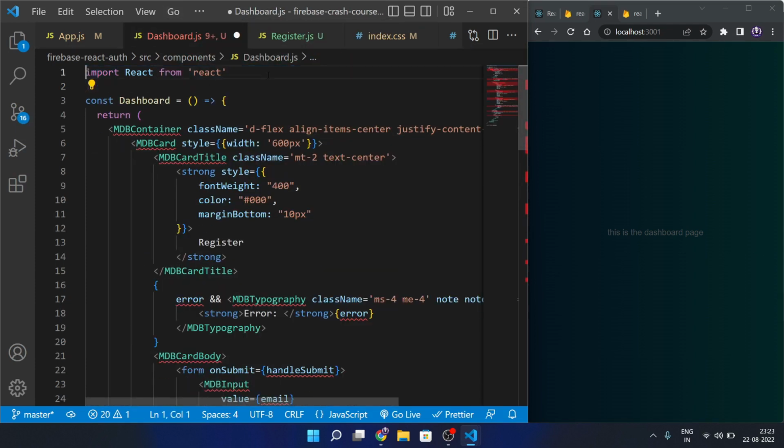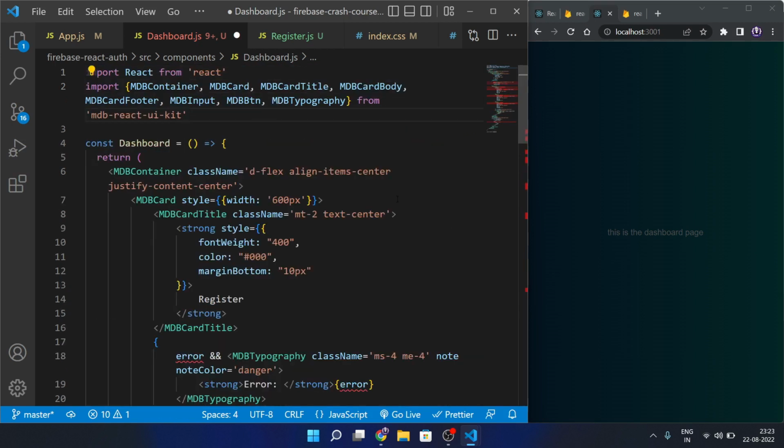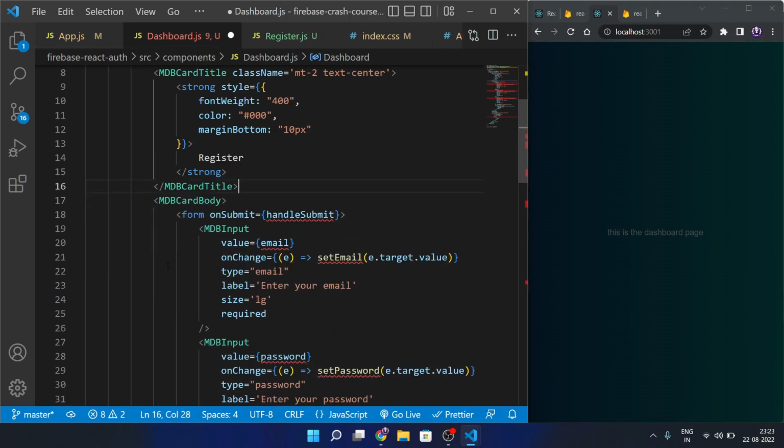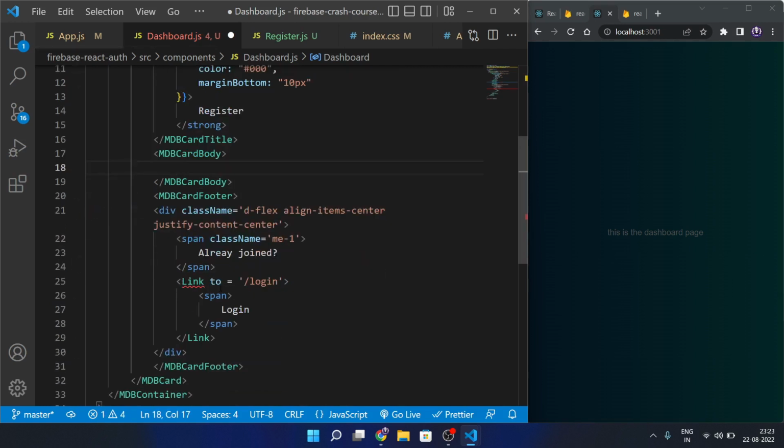Here you can see we have a bunch of things that are required for the dashboard component, and we have simply copied exactly the same thing from the register. Whatever we required for the register page, we have added exactly here. Here we didn't have any error statement, so let's remove this error like this, and we didn't have any form, so let's remove the form also. We will have this footer section.